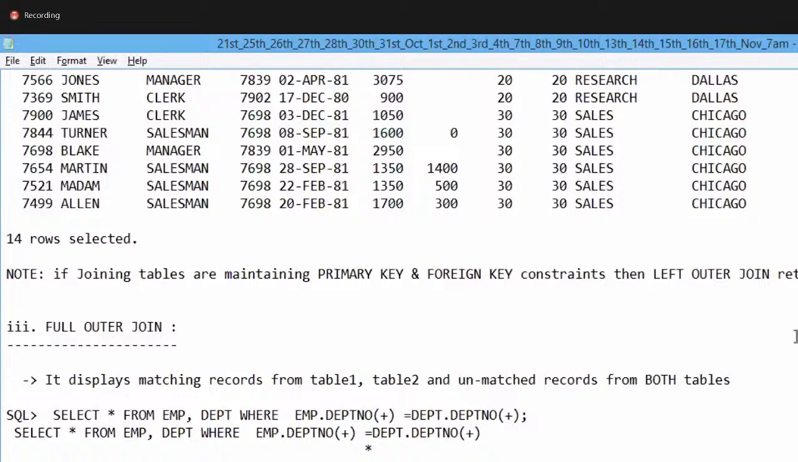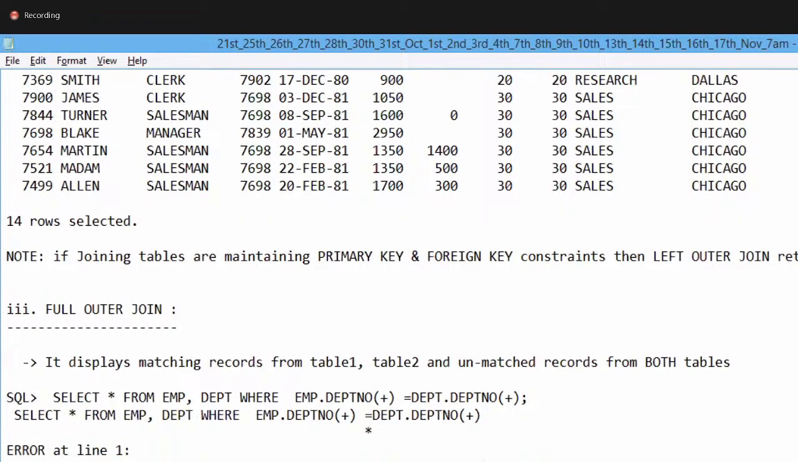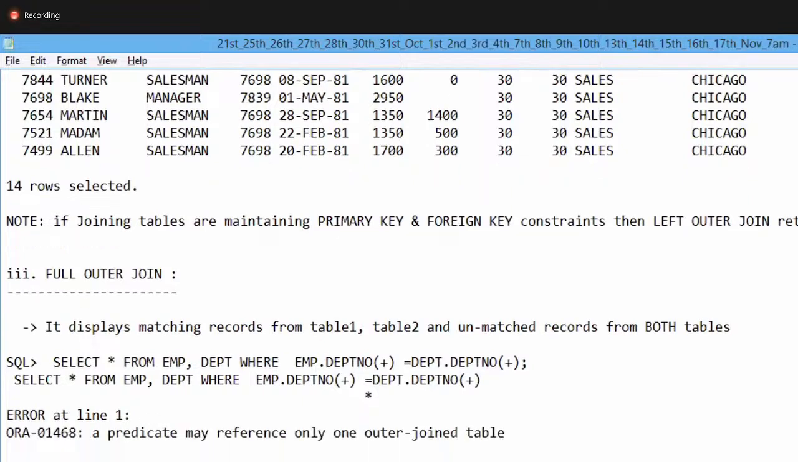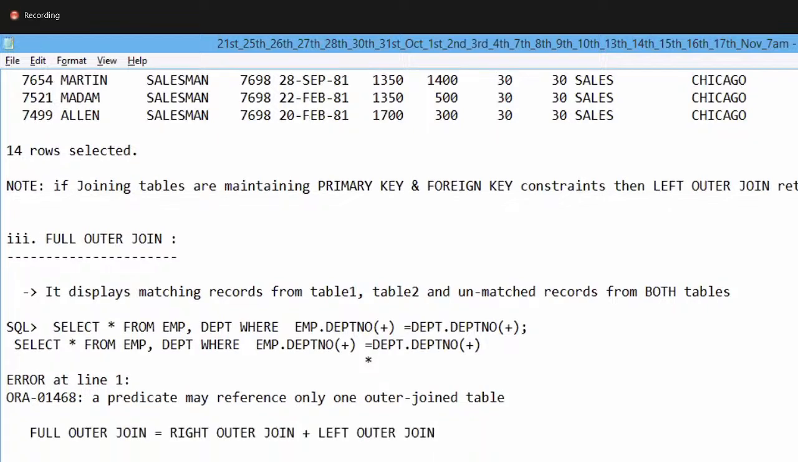Right. So we are using the union operator right now. What is the meaning of union? It is one of the set operators. Set operators are used to join the outputs of select statements.